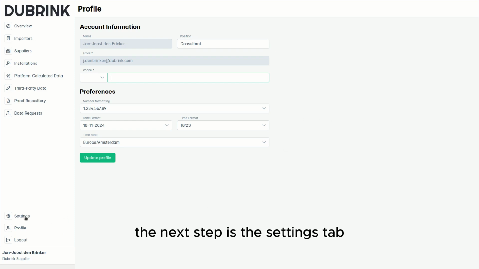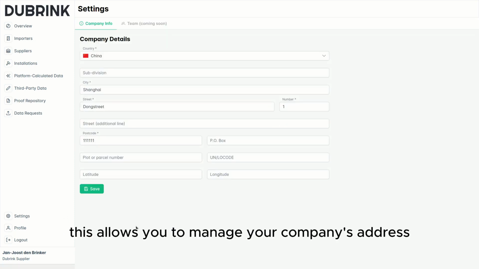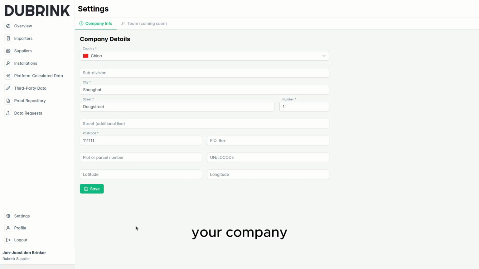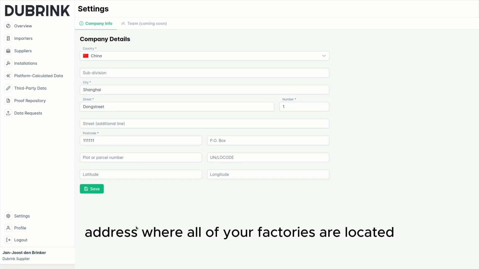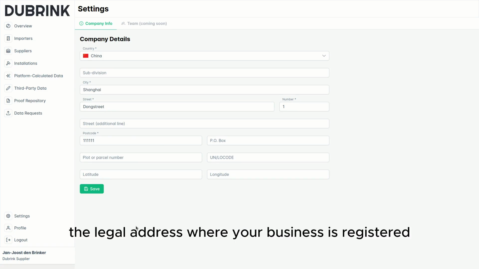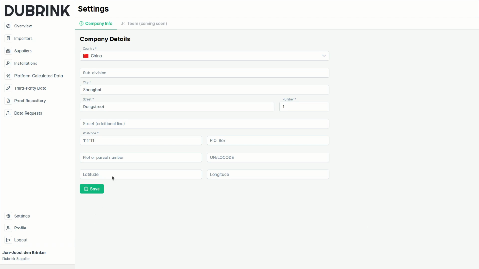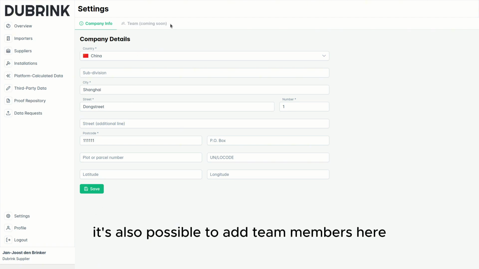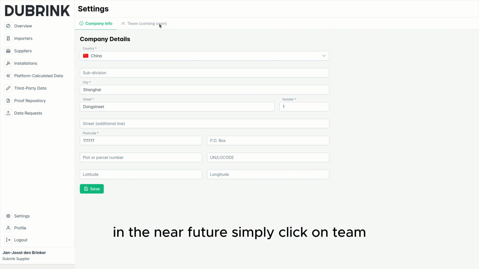The next tab is the Settings tab. This allows you to manage your company's address. Your company address does not necessarily have to be the address where all of your factories are located. It is purely the legal address where your business is registered. It's also possible to add team members here in the near future. Simply click on Team and you will be able to manage this. Again, this feature is coming very soon.